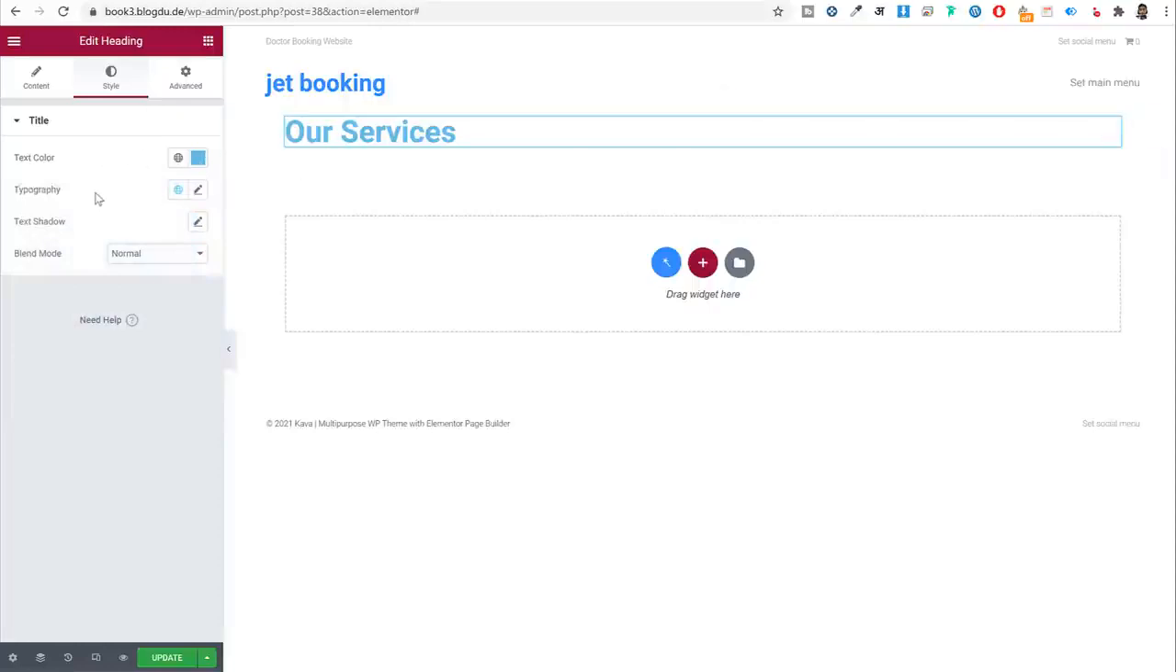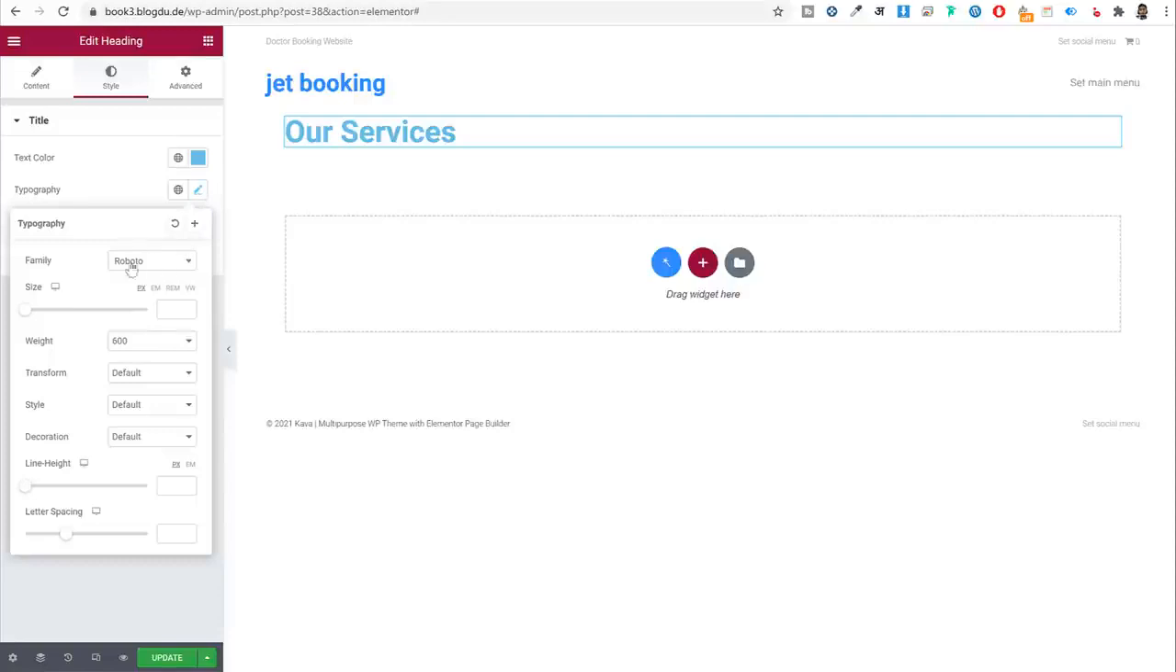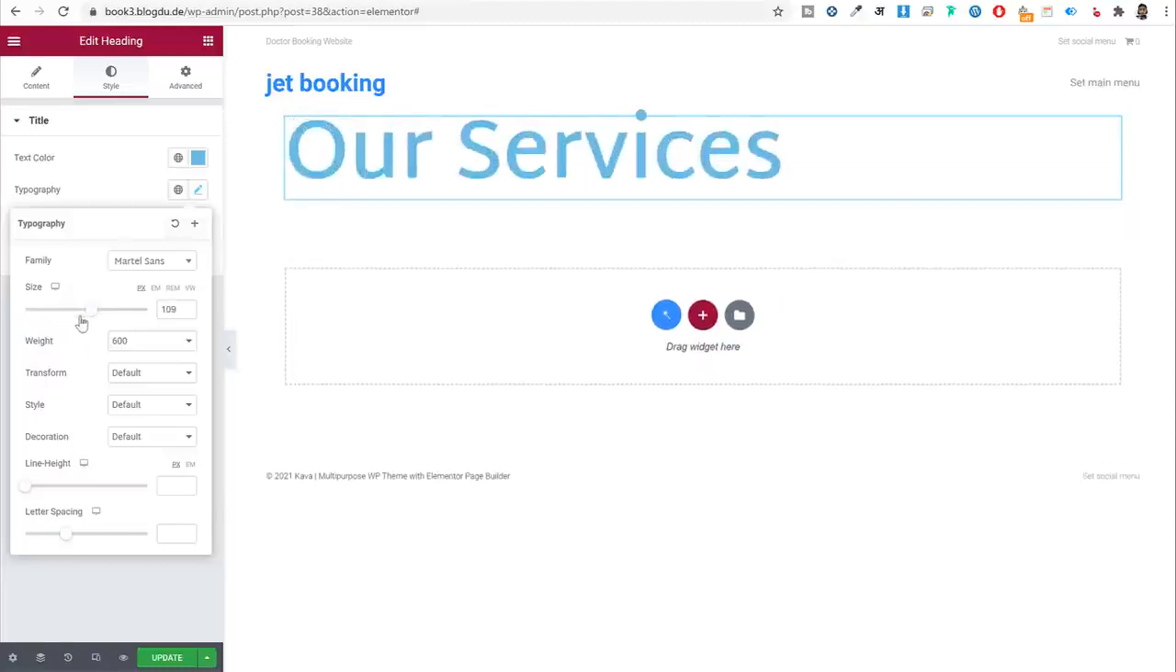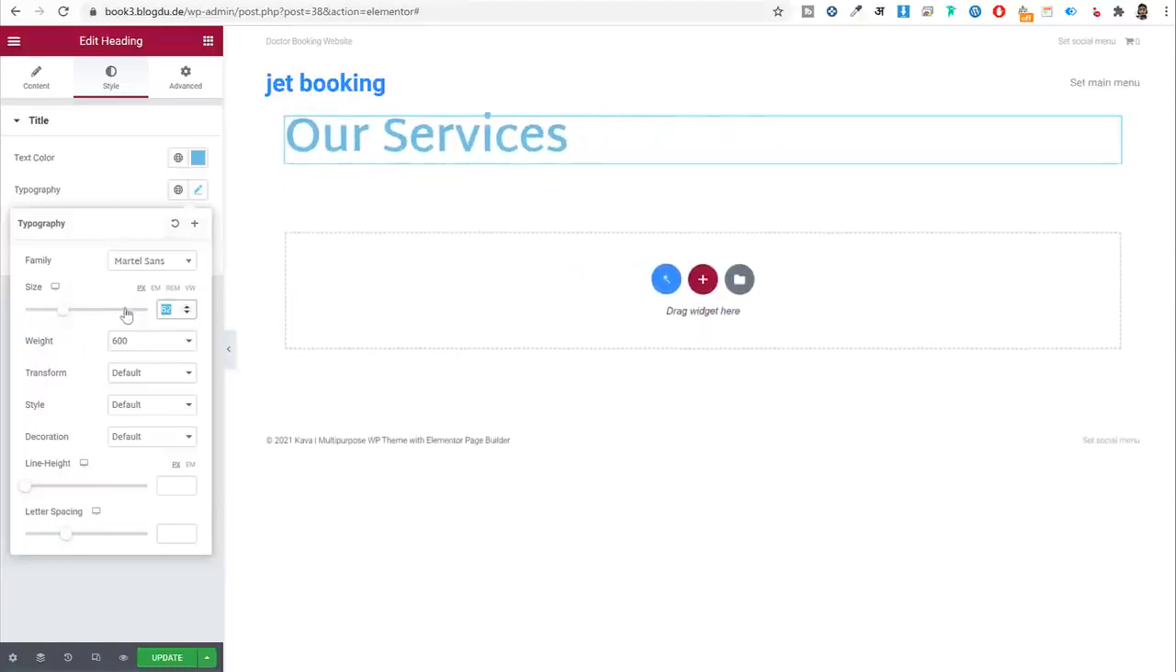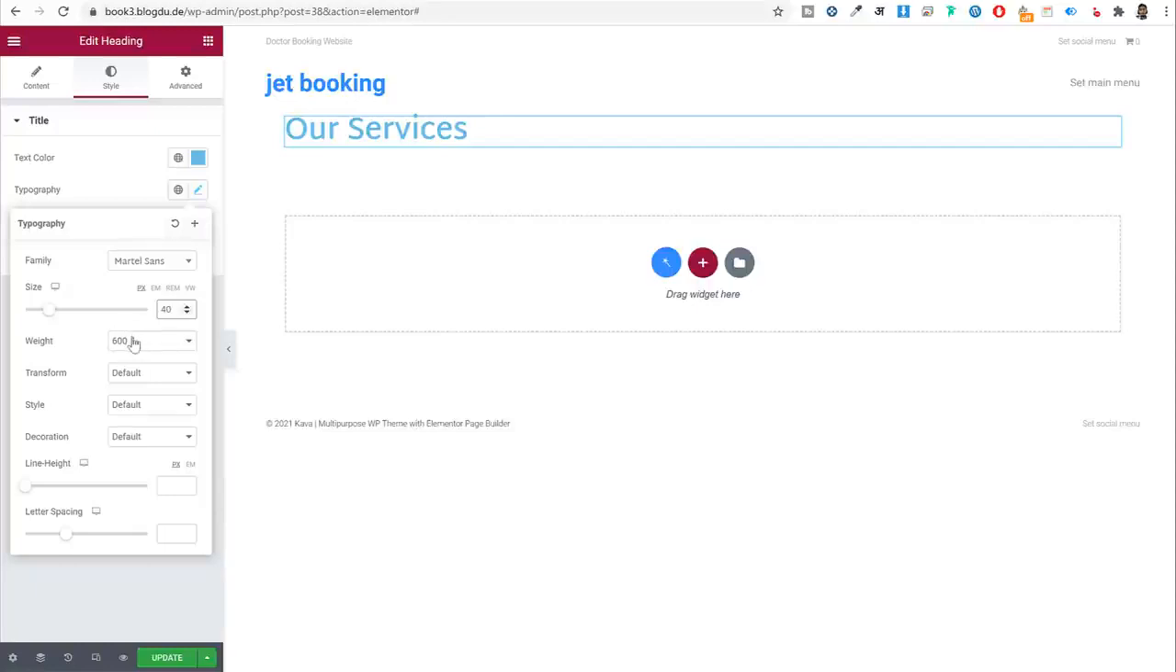First, let's change the typography, basically the font style. To do that, you'll click on this pencil button and by default it is Roboto. I want to add some other. I want to add Martel Sans, which is one of the best font families. If I search for Martel Sans, as you can see, this is the one. I'll select this. You can see the style is changed. Now you can also change the size. If you want to decrease or increase the size, you can do it like this. I want to keep it at 40 pixels. You can also change the weight, like you can make it lighter at 100 or bolder at 900. I want to keep it at maybe 800.